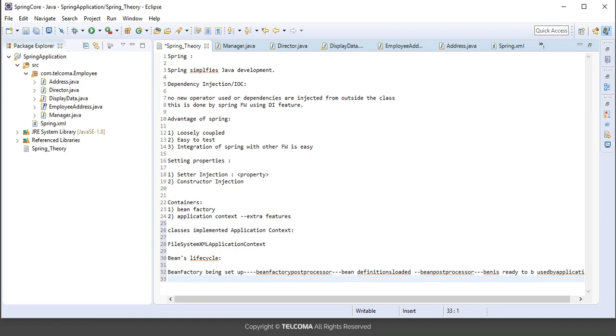In the coming tutorials, this flow will become more clear when I'll be using these classes, BeanFactory post processor and bean post processor. You will also see that there are some beans which have implemented the InitializingBean interface and DisposableBean interface. So they have their own methods which are called again after initialization. Bean is ready to be used until destroyed.